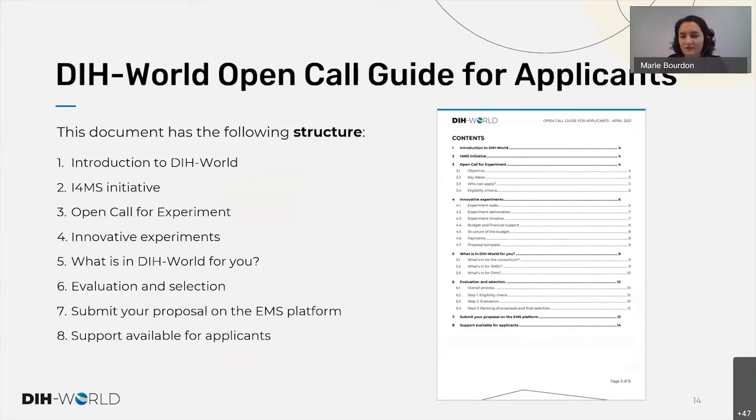Then we'll go again into the details of what's in it for you, with some detailed information regarding the budget and how to organize yourself as a consortium. We also present all the evaluation and selection details of this call for proposals, and also how to submit your proposal on the evaluation management system platform. So you have all the information that you need to prepare a very good proposal and to submit it to this call.